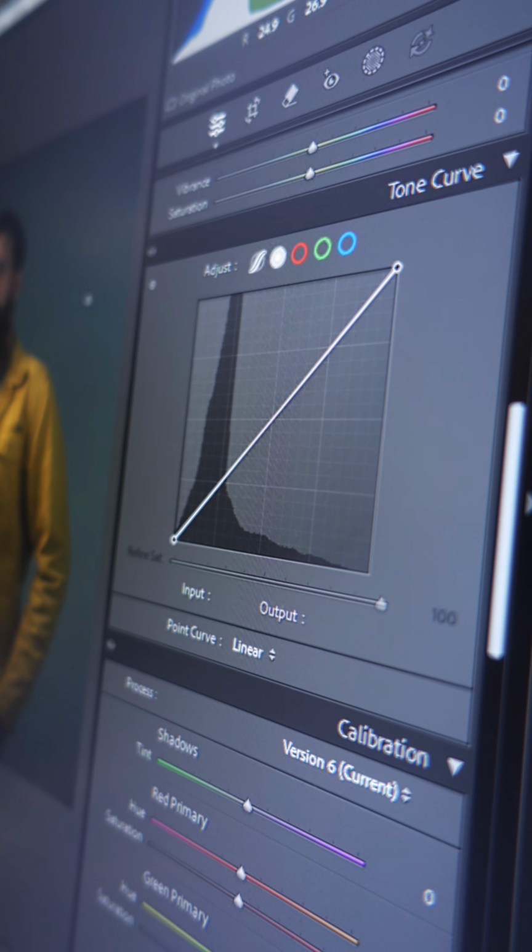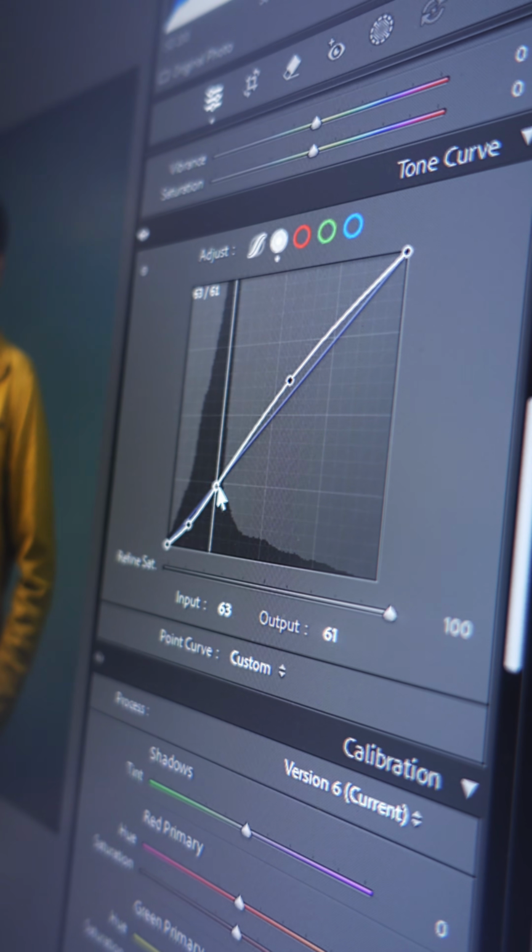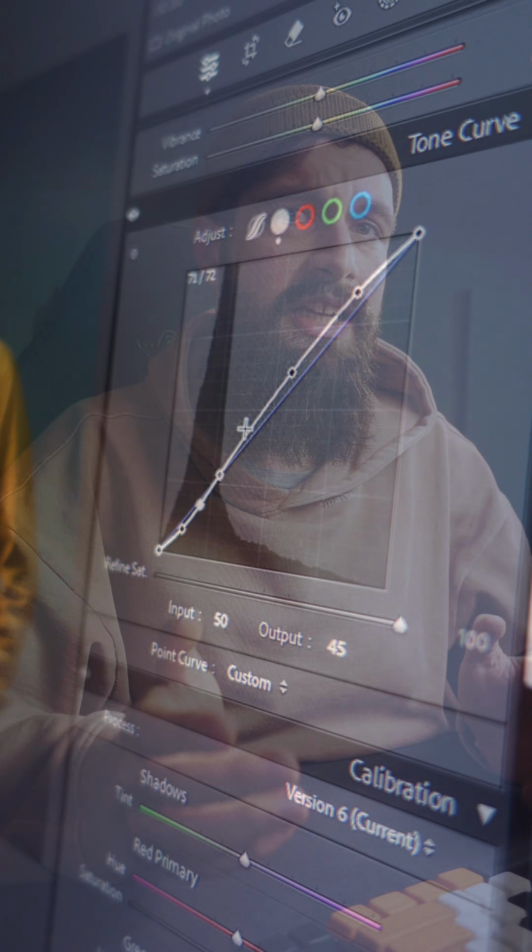If you watch photography related content here on YouTube, you've probably heard the term S-curve, but today I want to show you how to make one that's fitted for your image and not just a generic thing that will add contrast by lowering your shadows and raising your highlights.